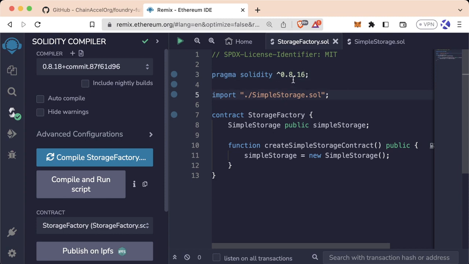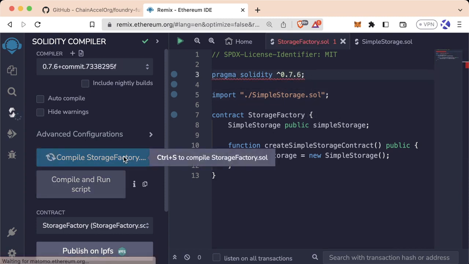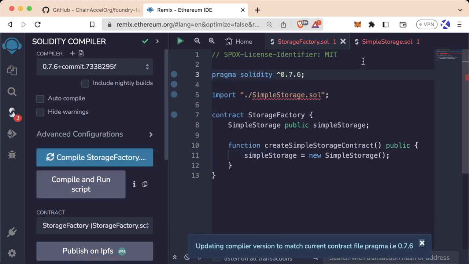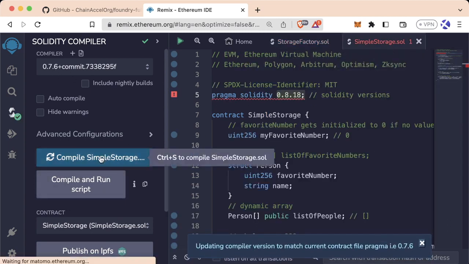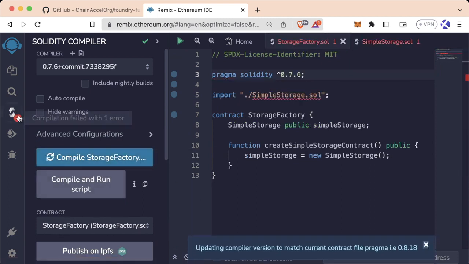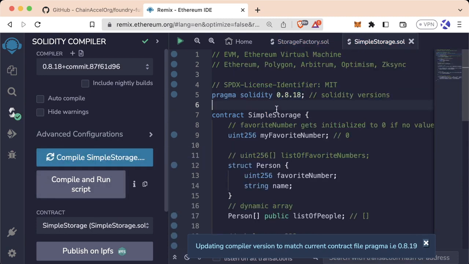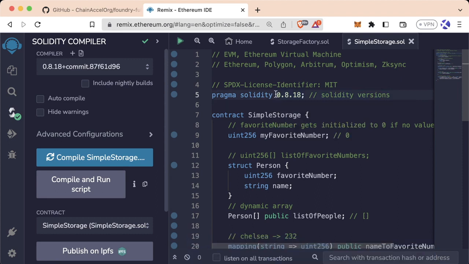However, if I were to take Storage Factory and move it to 0.7.6 and try to compile, it's going to try to compile this with 0.7.6 and our simple storage with 0.7.6. And it's not going to be able to do it for both. And so we're going to get a compilation error. So when working with multiple files, it's important to keep the version of Solidity in mind because you want to make sure that all of your contracts can actually compile together.